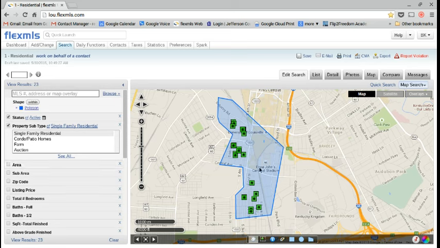I want to go over here and make sure what I've chosen. Okay, so I just have active properties, and that's all that's showing up. Anything that's listed as single family residential. All right, now I want to show you real quick.